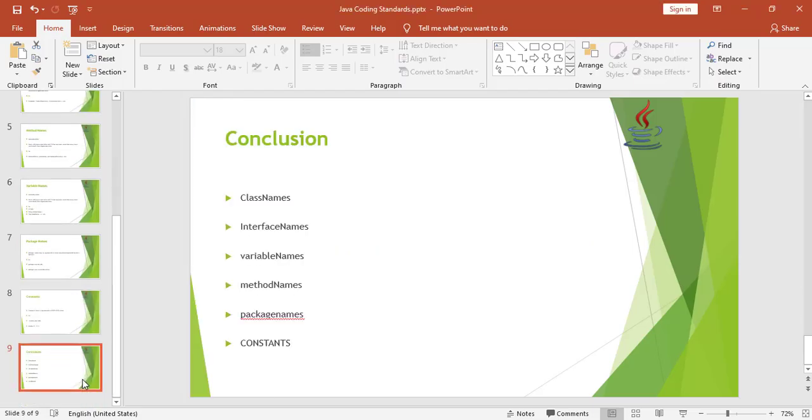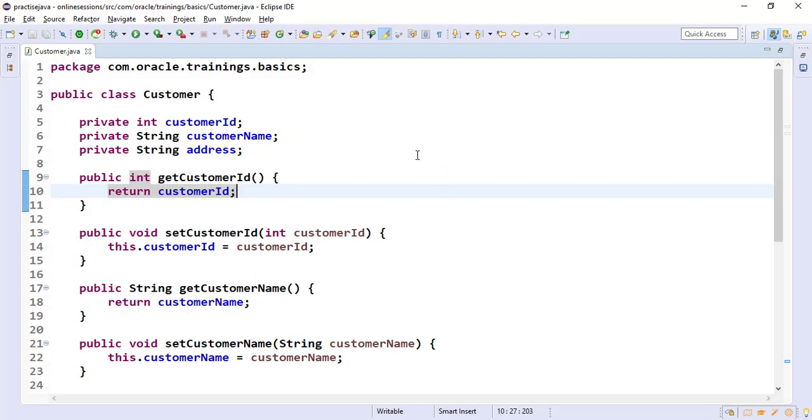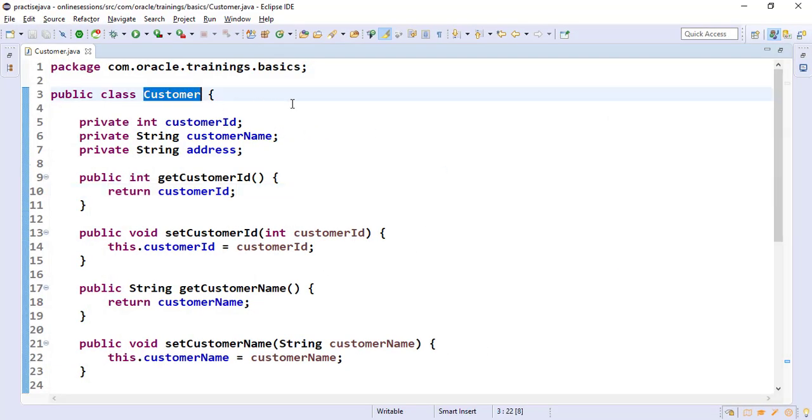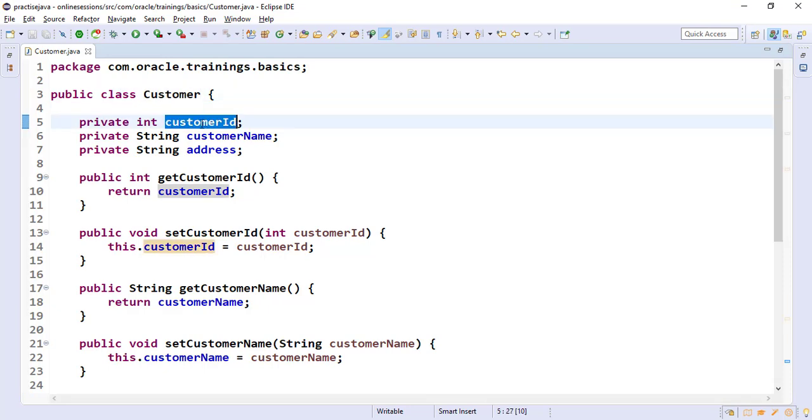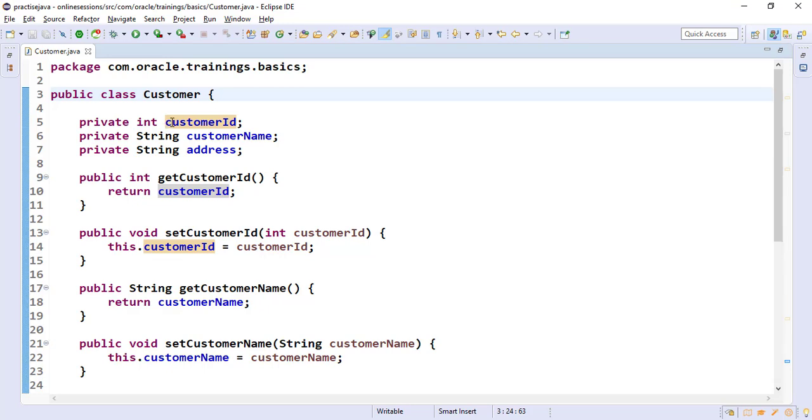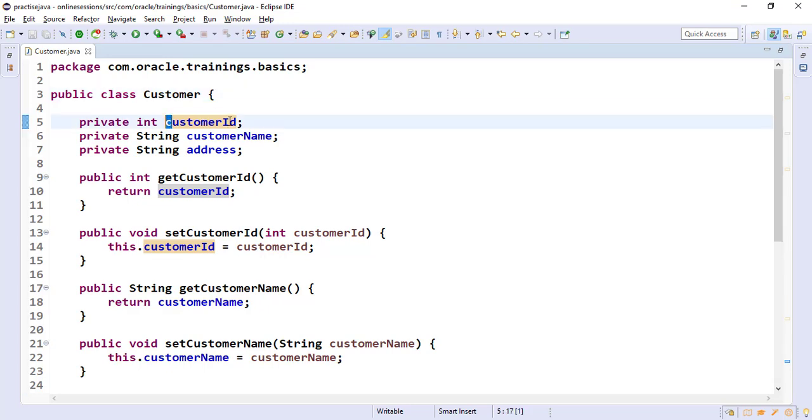That's it for this class. Now I hope you understand how we write class names, interface names, method names, and variable names. Let us try to understand this code again. Now if you see here, this is the class name, you can easily understand. Fine. Now this is the variable name. How are we following it? A variable name starts with a small letter. If it has any inner word, it should start with a capital letter.